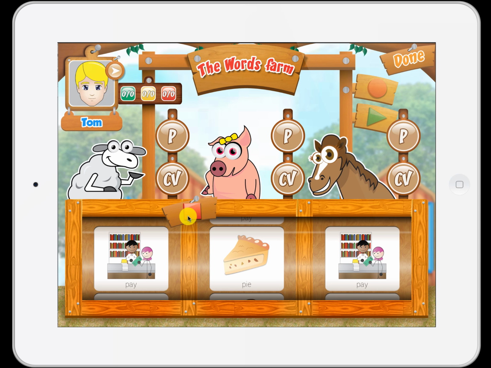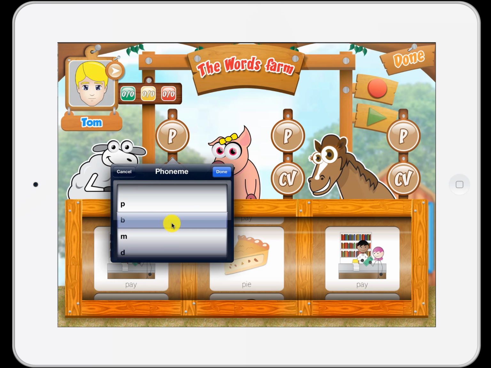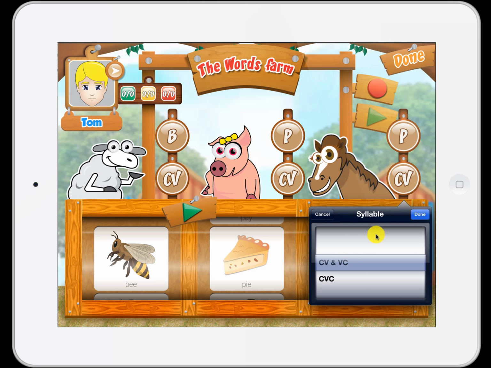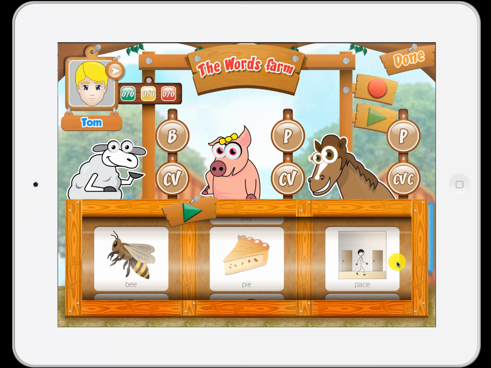Pay, pie, pay. Or I can pick a whole different phoneme altogether. B, pie, pay. Or a different syllable structure. B, pie, pass. And here's where we track our accuracy, and we go on to the next student.